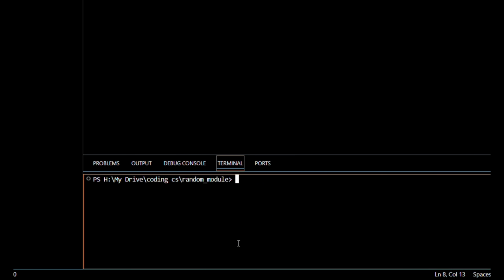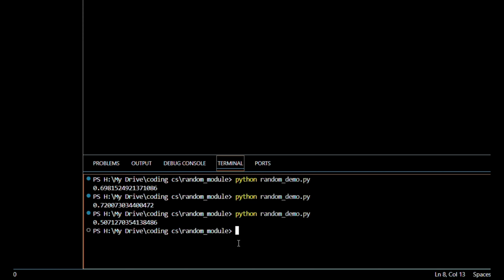Let us run this file again. See, a random decimal number between 0 and 1. Let us run it again. So we are getting random numbers between 0 and 1 using this function.